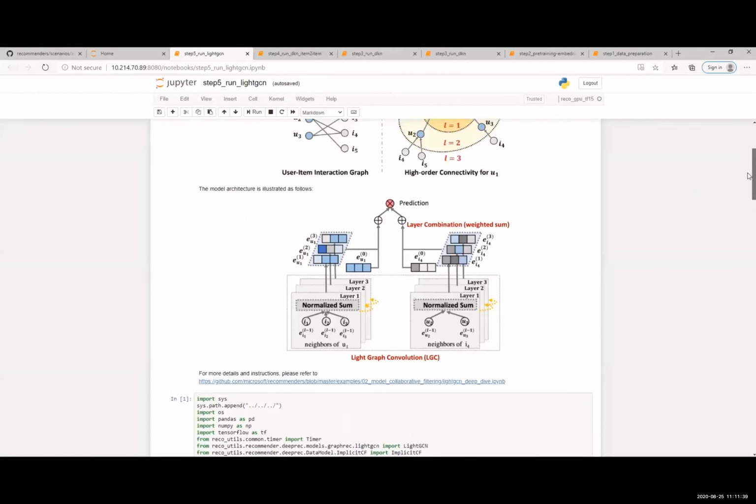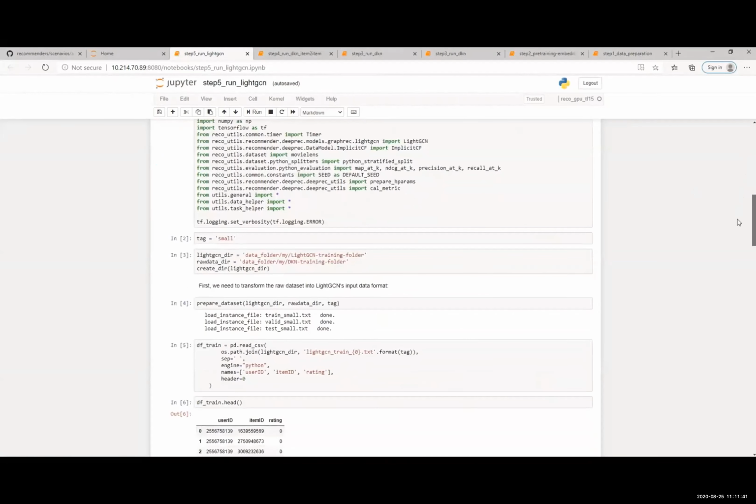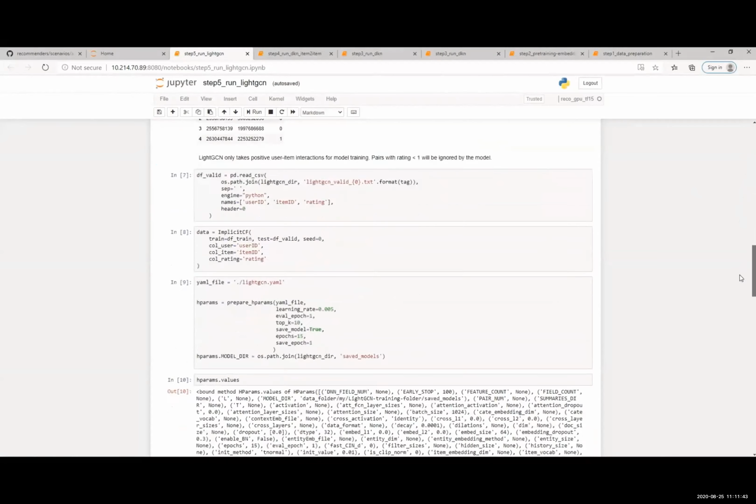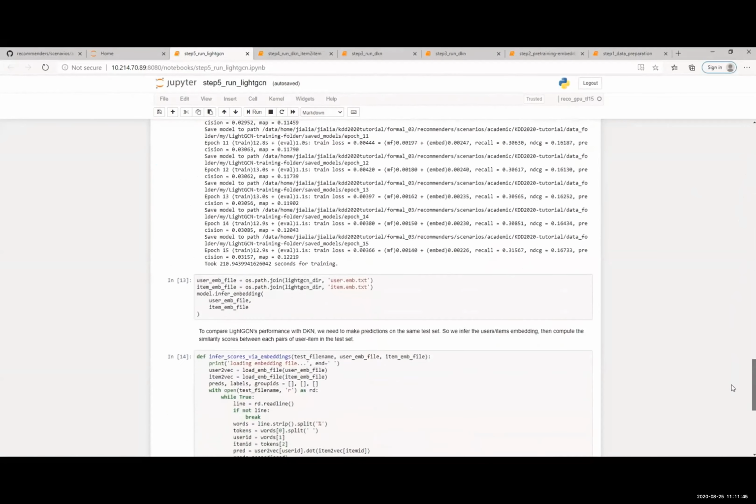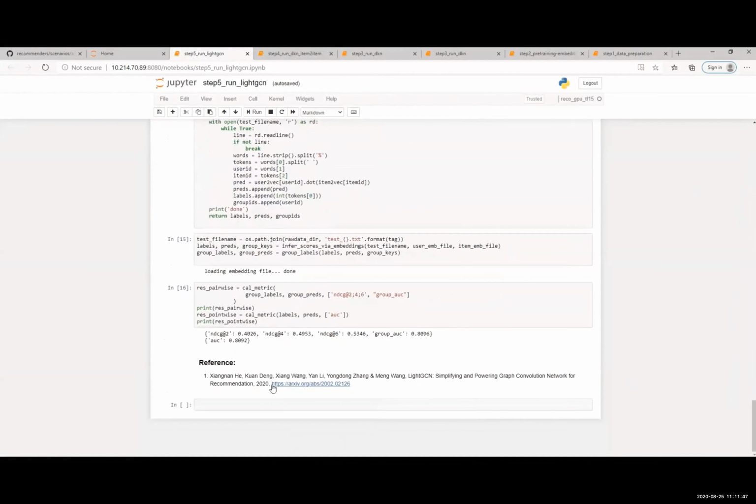So users can run these notebooks by yourselves, and at the end of the notebooks, you can check the performance of the LightGCN model. And because the metrics are run on the same test dataset, it can be directly compared to the DK model.